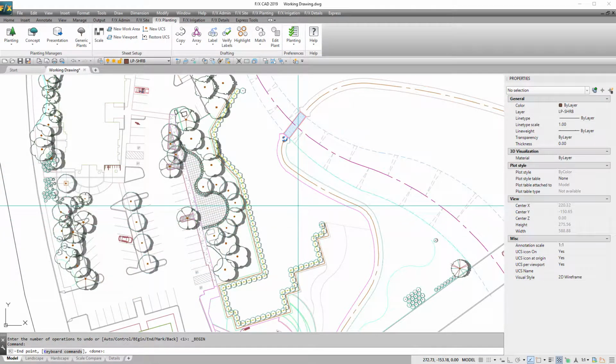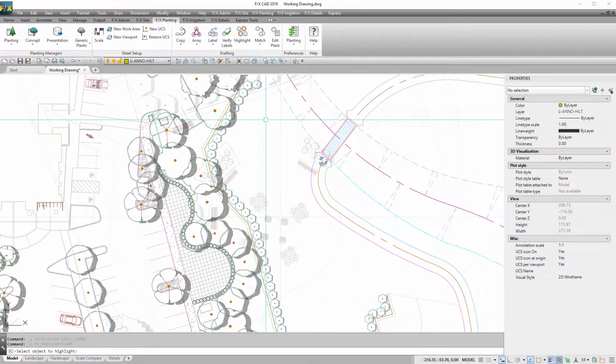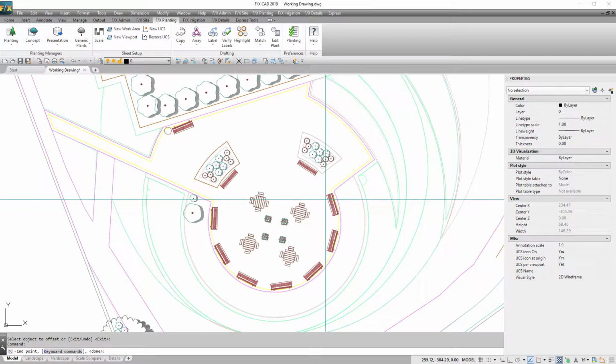End the command and the temporary guideline on the highlight layer will disappear. Hit Escape and this guideline will stay on until you run the highlight command. Use this for site amenity blocks too. It's easy to make it perfect in an instant.